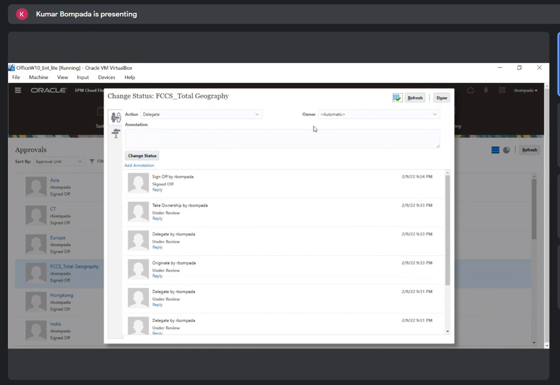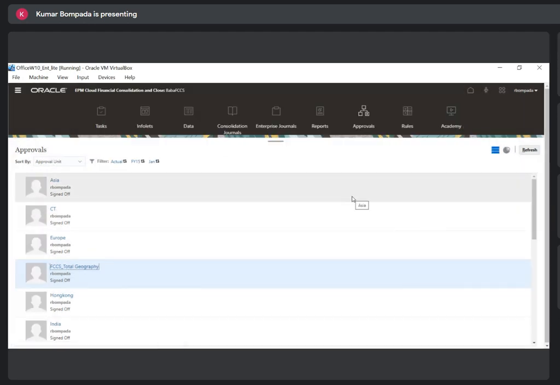Any doubt in delegation, take ownership? Sir, if take ownership means after login anyone can take it? Anyone can take, yes. Not anyone, whoever I have delegated to, that person can take ownership. And again, if I want to take it back, that means originate. Yes, when you come back from leave, you can originate it. Both I and the one to whom I have delegated can use that originate. Others cannot use it. Yes.